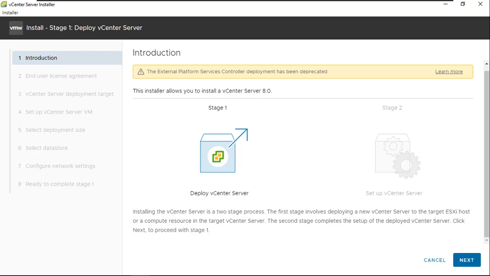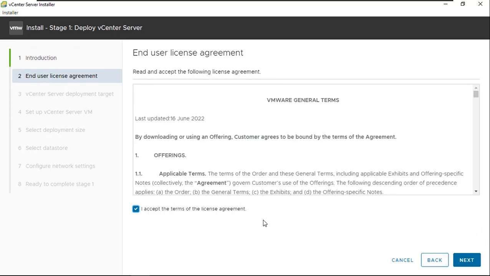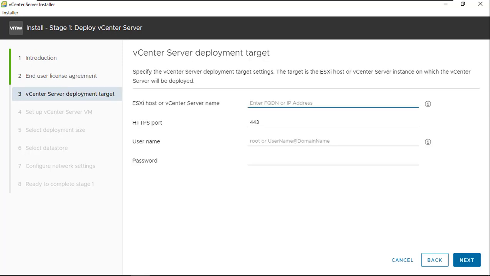So in stage 1, what we're doing is we're creating the virtual machine, the virtual appliance that vCenter is going to run on. So let's just click on next here, and I will accept the end user license agreement and click on next. And now I need to identify either an ESXi host or a vCenter server. And the reason I have to do this is because vCenter is going to run as a virtual machine. So I have to either target an individual ESXi host, or I have to target a vCenter server that is being used to manage multiple ESXi hosts.